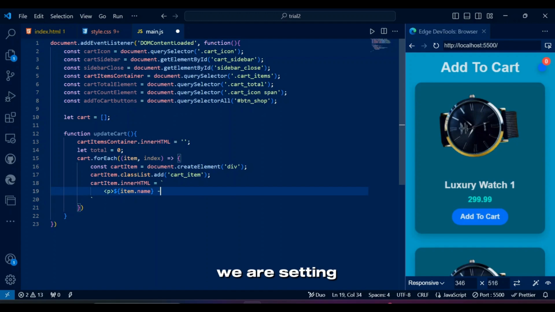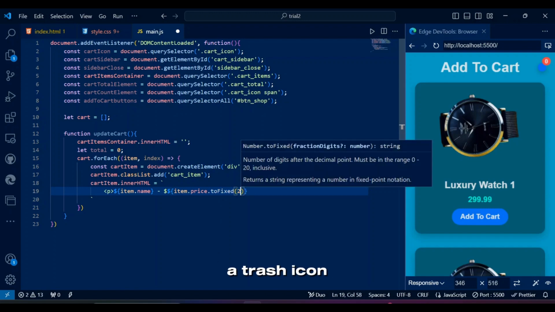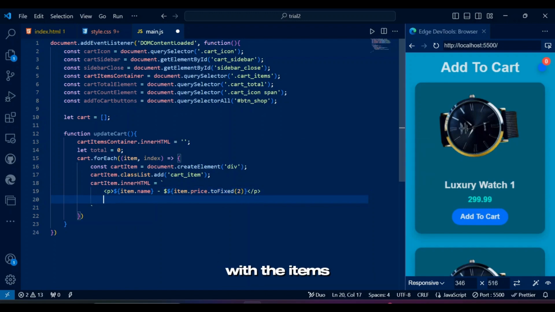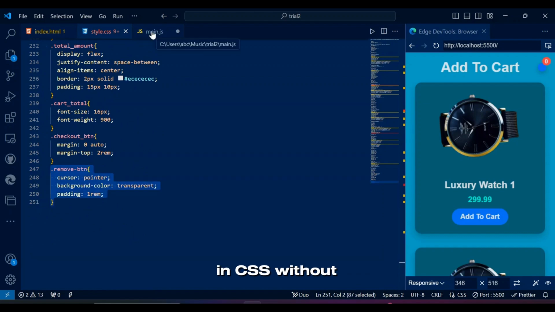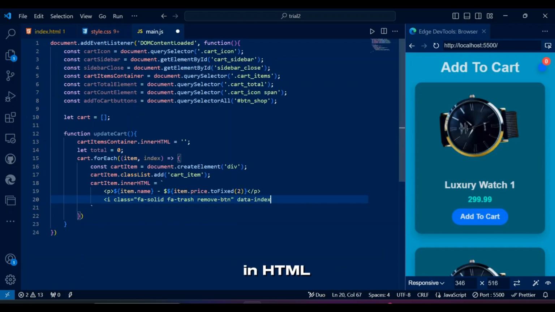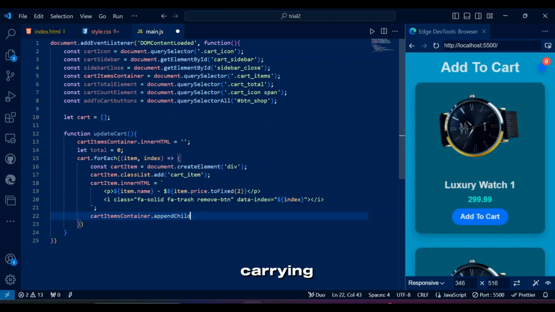Right now, we are setting up the cart items HTML to display the item's name and price, alongside a trash icon for removing the item, with the item's index stored in a data attribute for identification. Remember the remove button class we styled in CSS without its presence in HTML. Well, here we are adding that class to the trash icon. It's cool how much JavaScript can do for us while also carrying HTML and CSS on its back.